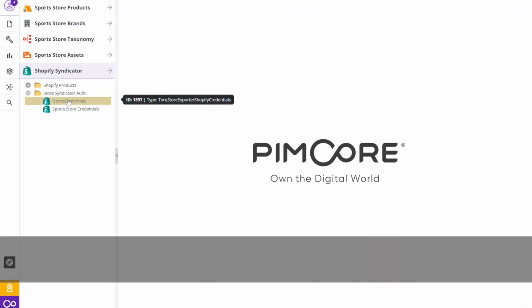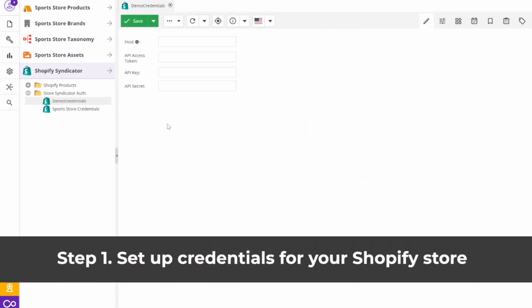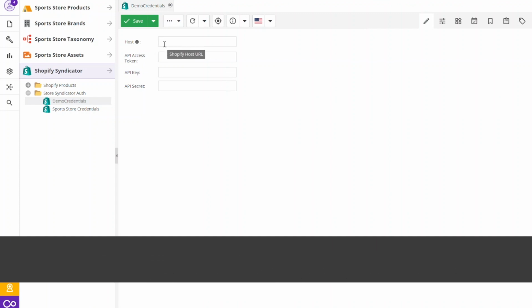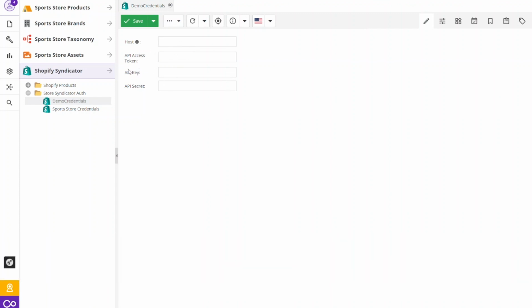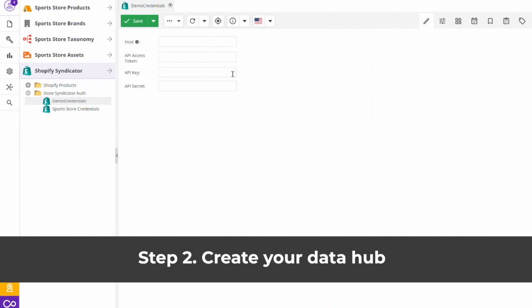So the first thing you'll need to do is set up the credentials for your Shopify store. These are the things that you would typically see: your store name, your API access token, your key, and your secret. So once you put these 4 credentials in, you have what you need to create your Data Hub job that will let you syndicate data to your Shopify store.